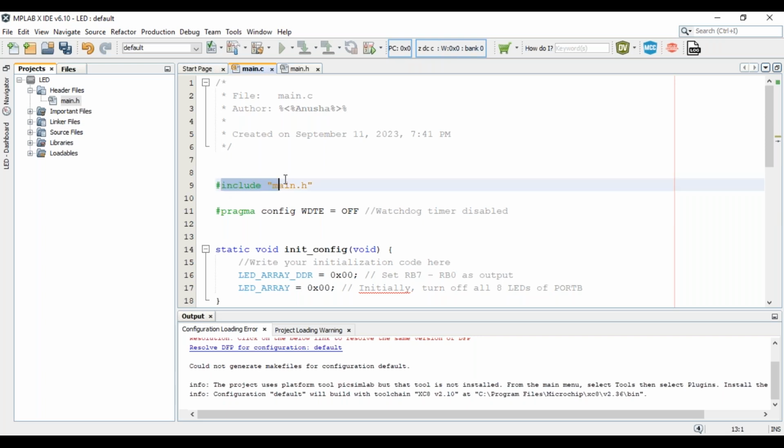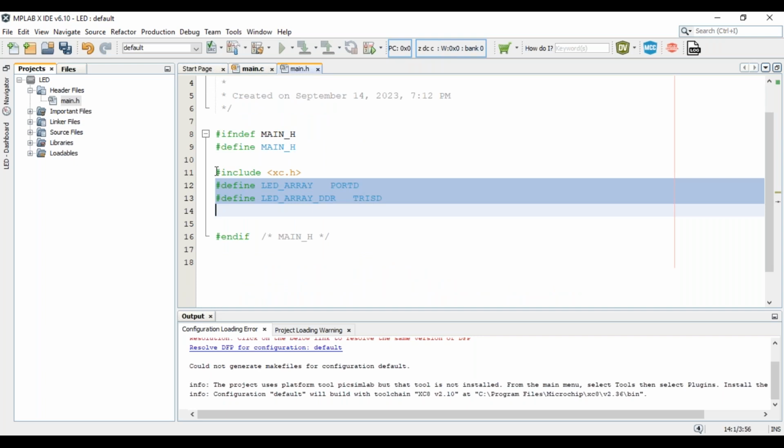So if I include main.h in my main.c file, that is literally including your xc.h header and the two macros which you have written in your header file, the main header file.